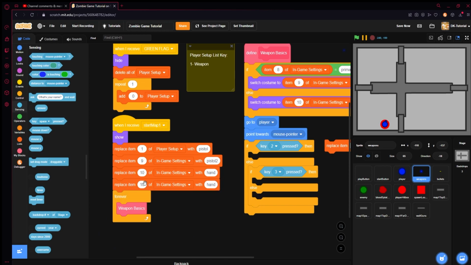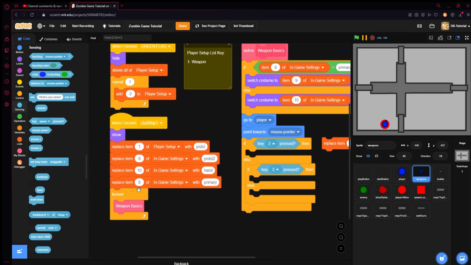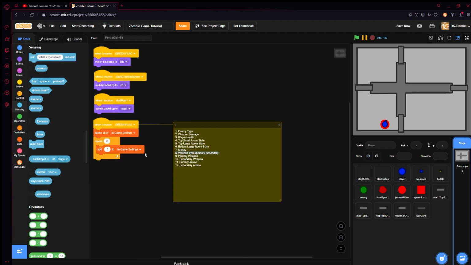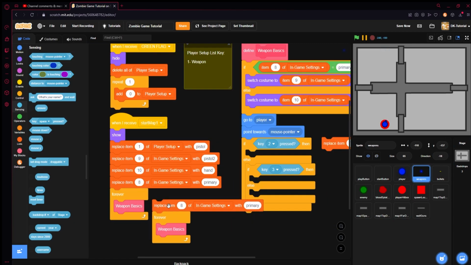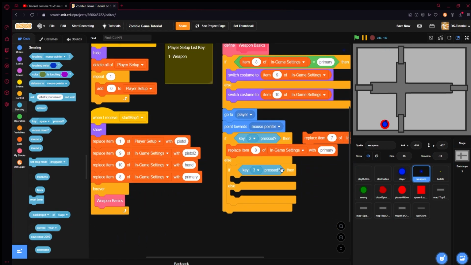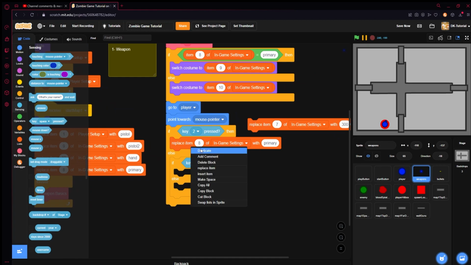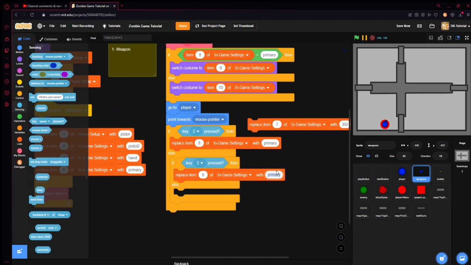We replace item 8. I think we did this in another sprite, but just to make sure we can do it again. Make sure your 8 is primary. So what we will do, wait, 8, what is our 8? Hold up. Yeah, weapon type. Okay, I'm having like a seizure right now. So when 2 is pressed, replace item 8 with primary. When key 3 is pressed, replace item 8 with secondary.